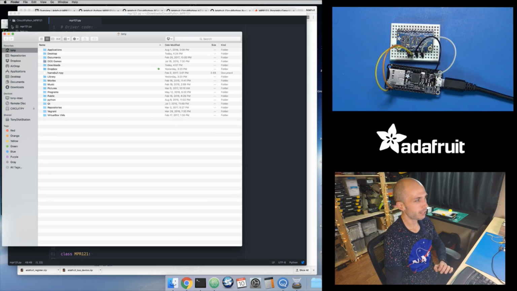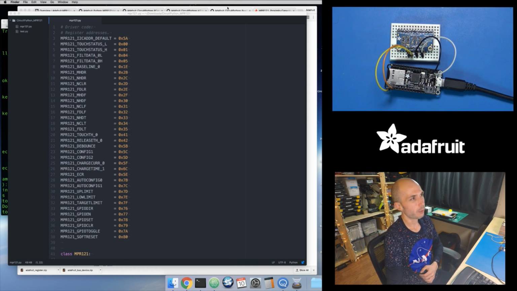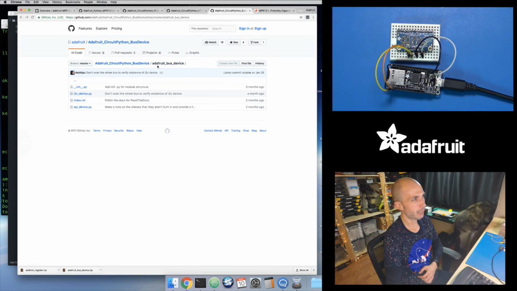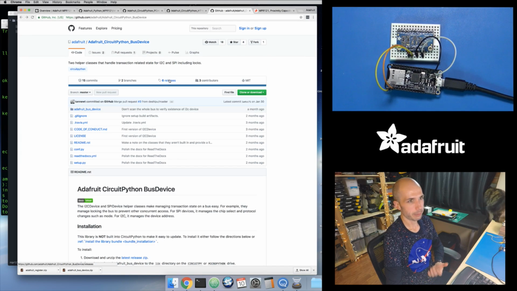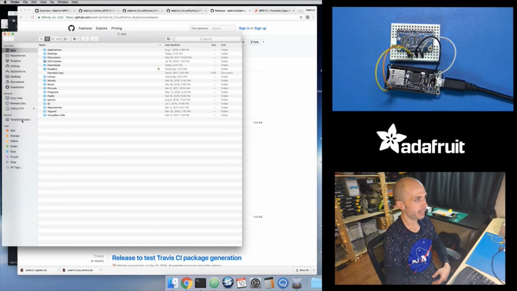So the first thing I've done is, on my CircuitPython board, I've copied over the bus device module, because I need to use this module, so I need to have the code on here. I've shown how to do this: anytime you use a library, you have to copy that library over to your board. So what I did was I went to the bus device library on GitHub in the releases page, where we put all of our releases. You grab the zip file, unzip the file, and then drag that folder onto your board, so you can see on my board I have the Adafruit bus device module.